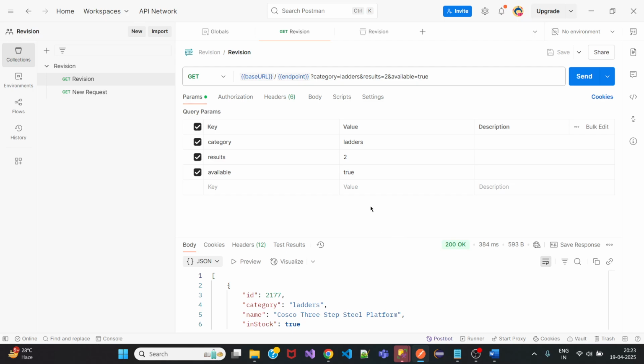Okay. Now first, I think we are done. Now, can someone explain to me what is an API life cycle? How many stages are there in the API life cycle?